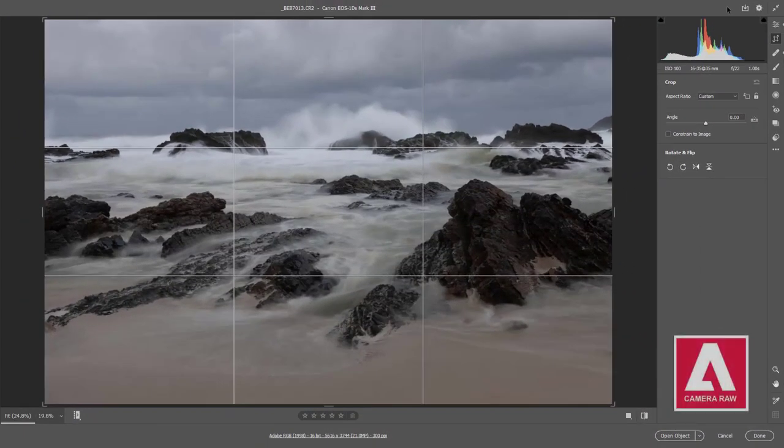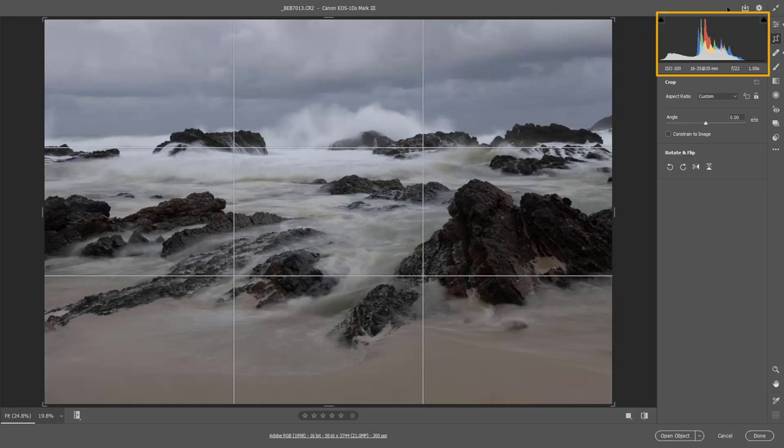With the image opened up into Adobe Camera Raw, let's take a quick look at the settings used just below the histogram at the top right. The image was shot from a tripod. I think that's pretty obvious given that the rocks are sharp, but there's quite a bit of movement in the water. So 100 ISO was used. I don't think we need anything more than that, especially when we're shooting from a tripod.